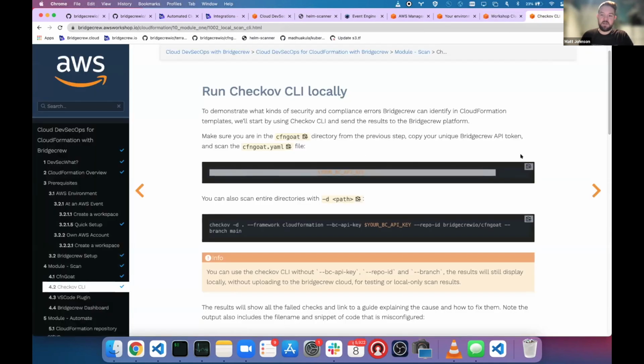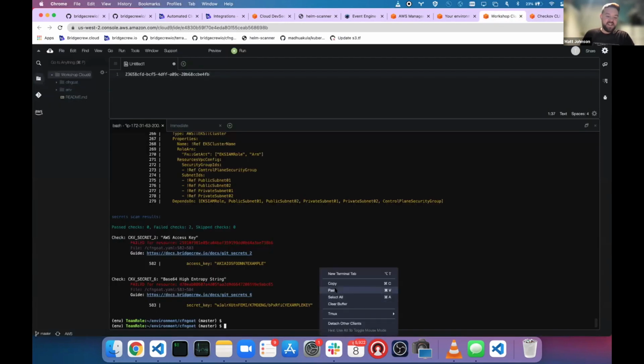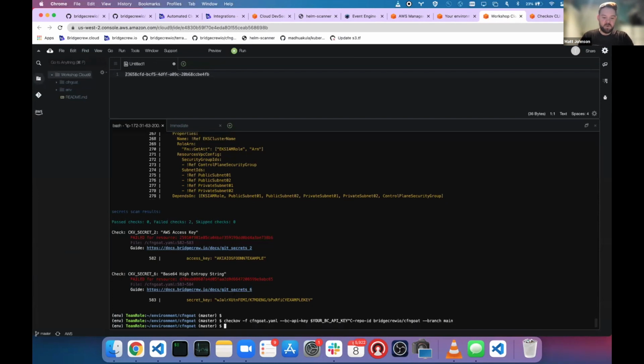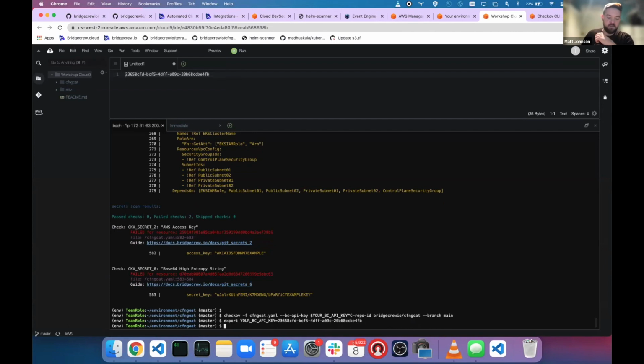So if I take this Checkoff command here, and I always forget to click the copy button. I don't know if anyone else is the same. If I take this command here, you can see that we have your BC API key as a variable here. So you can either delete that and replace it with the API key directly, or we can just create a variable called your BC API key, like that, so that this command will read it in.